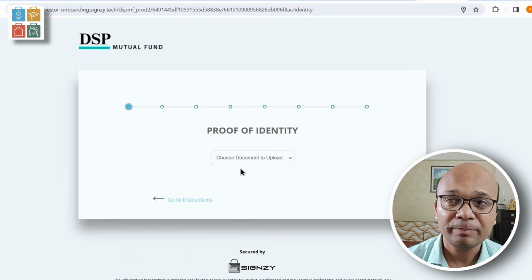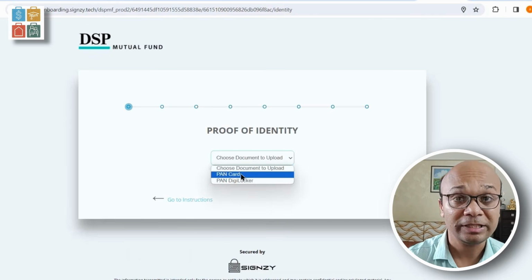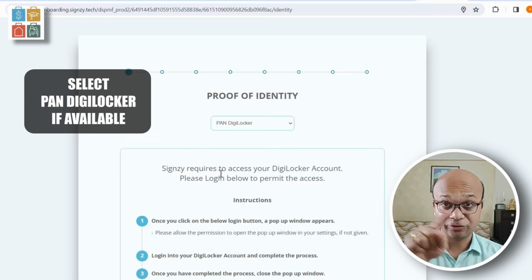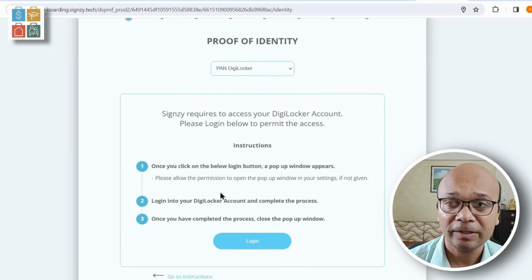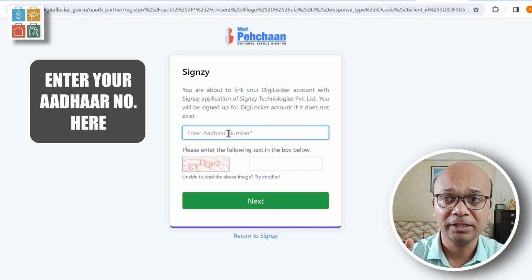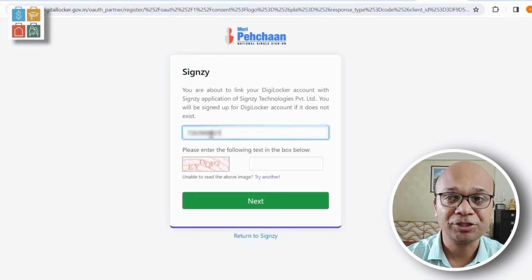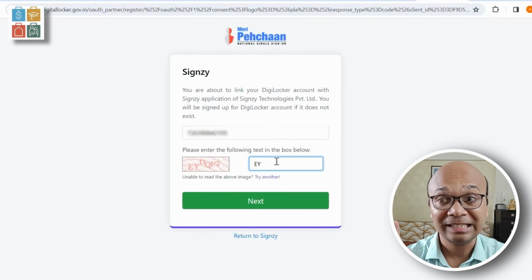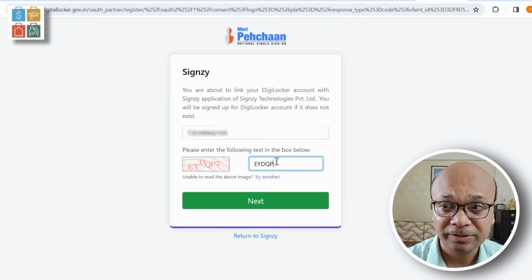Next screen, you have options to do your IDs. So either you upload a PAN card, or I would suggest the PAN DigiLocker option, which you're seeing over here at this point of time. Click on the login button. Next, you'll have to enter your Aadhaar number and enter the captcha information. An OTP will come on your Aadhaar linked phone, which we'll just enter.